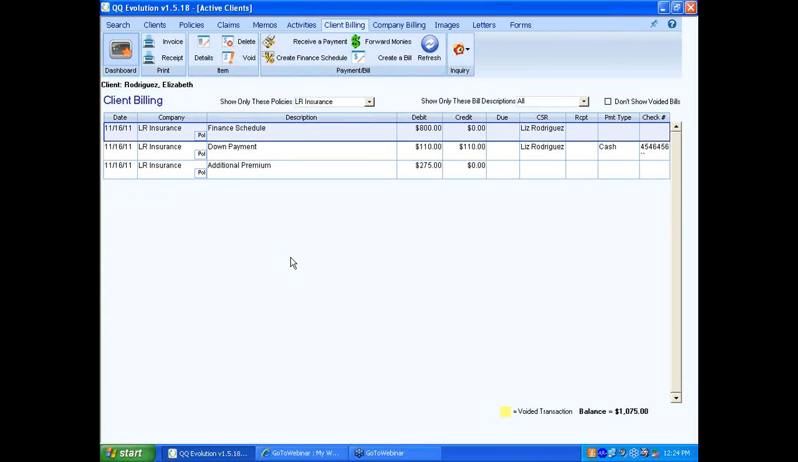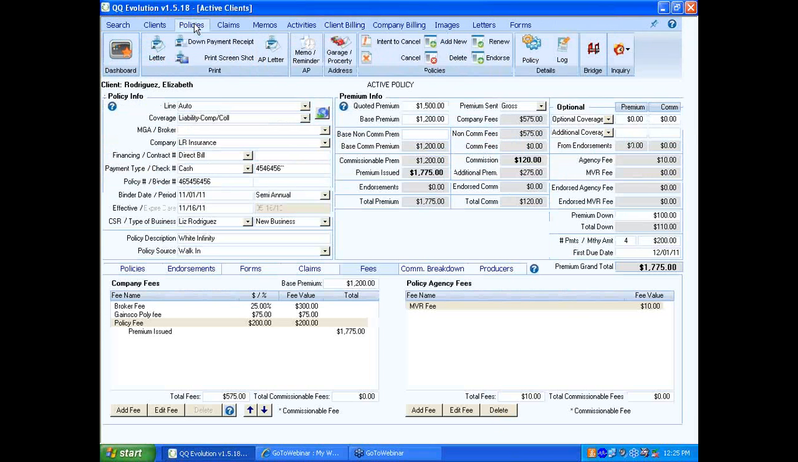Now again, if your agency is not responsible for invoicing and collecting the payments, then this is not what you want to do. You just want to record that information in the policy in this section here on the lower right-hand side.